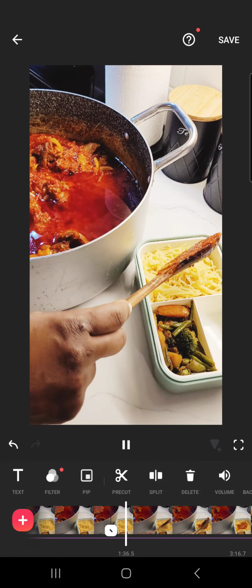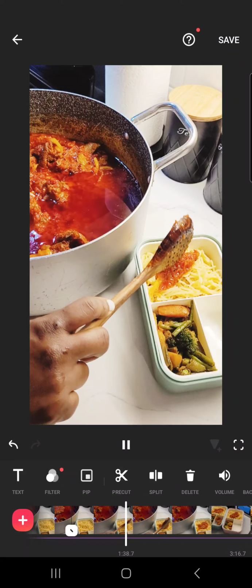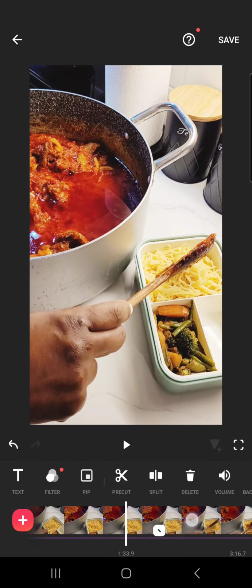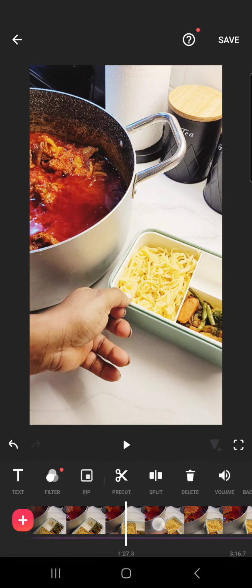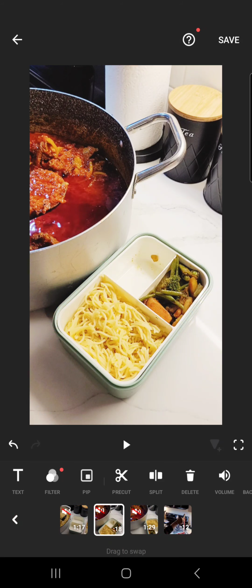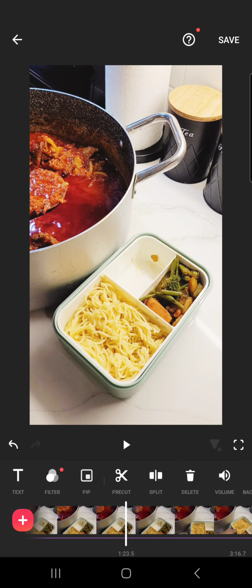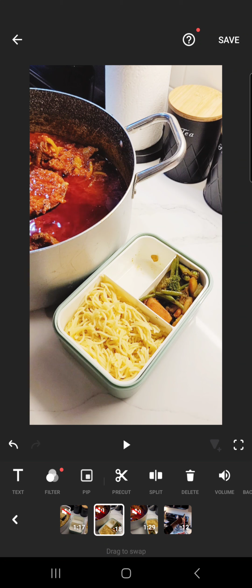So let me click on play. So you see now that I can dish the spaghetti, the stew on the spaghetti. So what part don't I want? The one in the middle. As you can see, that's the number 2. So what you need to do is just click on it and delete.